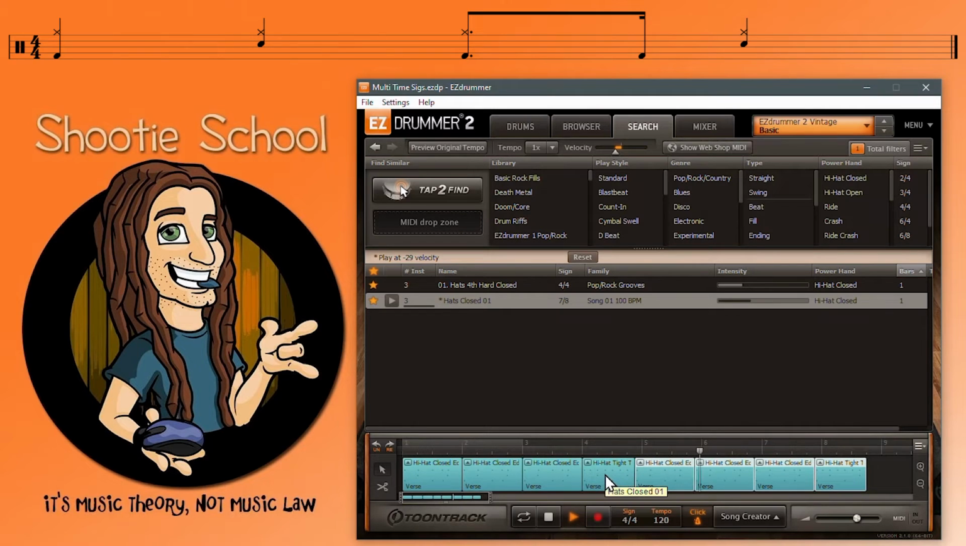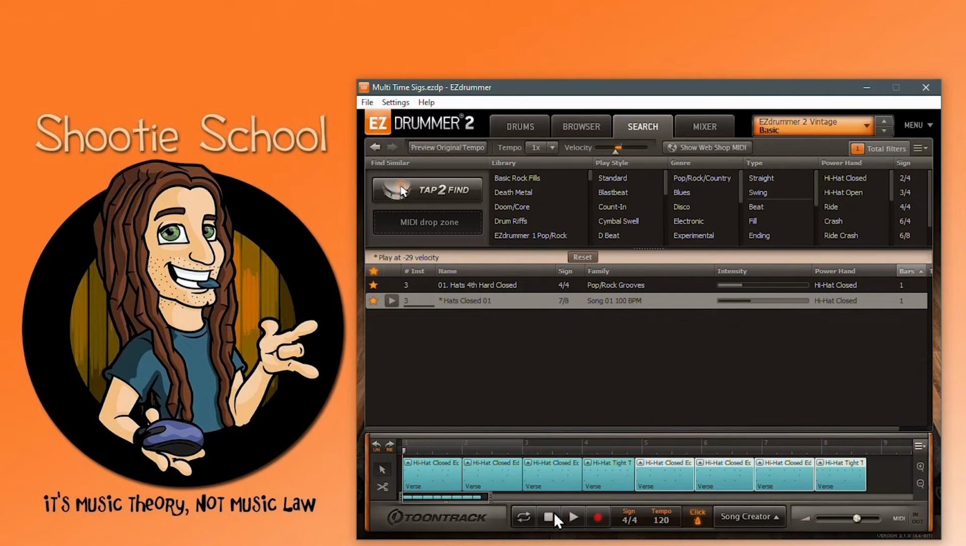We will now always hear the metronome twice as fast, but it will at least be an accurate feel that we can play to. That is the workaround for using multiple time signatures in EZdrummer 2.